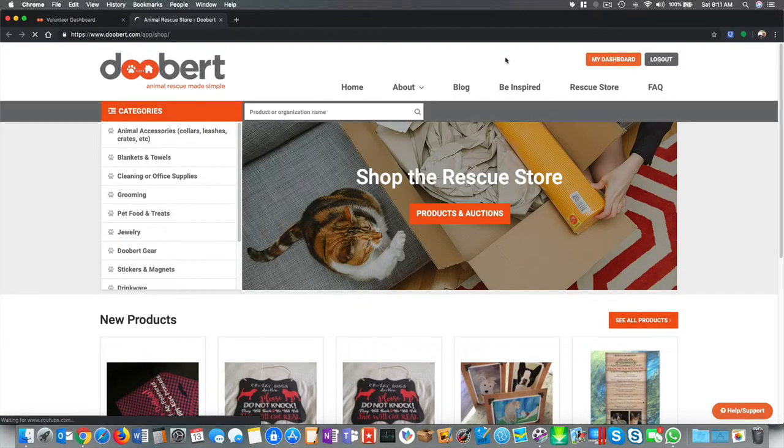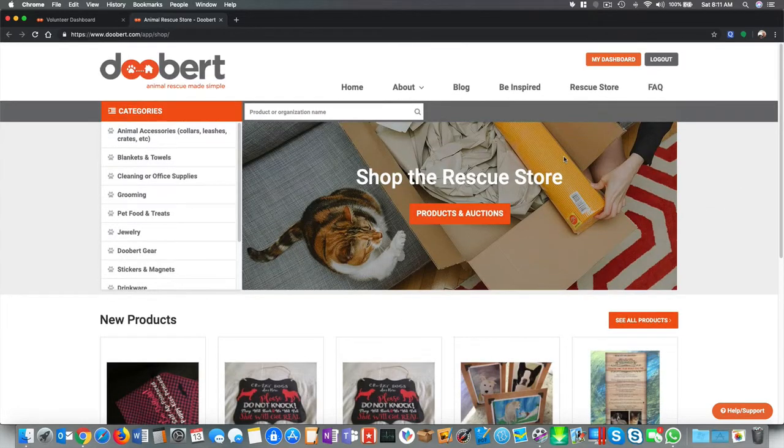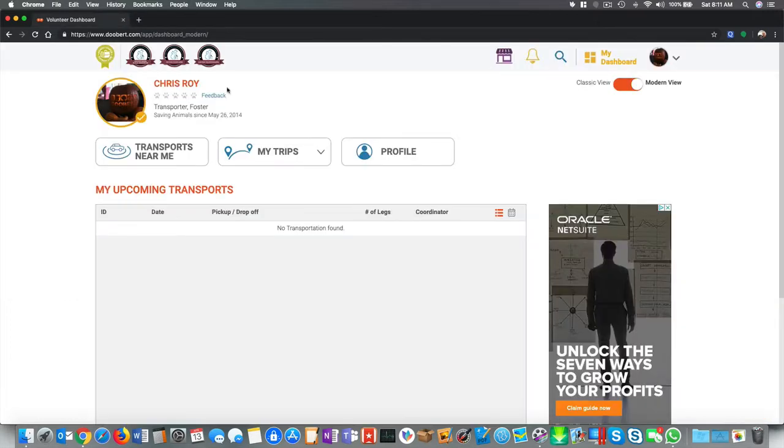We also have what we call the rescue store. So organizations can list products, right, so that people can buy. With the proceeds all going to animal rescue. So all of the money here goes directly into the account of the animal rescuers. So there's a lot of different features that I just wanted you to understand that Doobert has. Like I said, we can send emails, texts. We've got an Android, an Apple, and even an Amazon app. We're very tightly integrated to Facebook, so a lot of stuff automatically posts to Facebook.